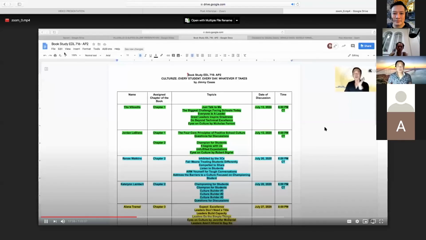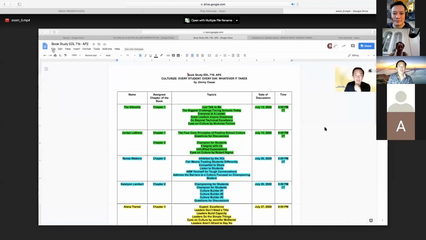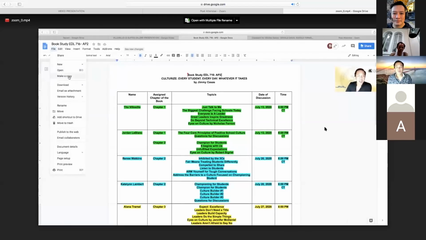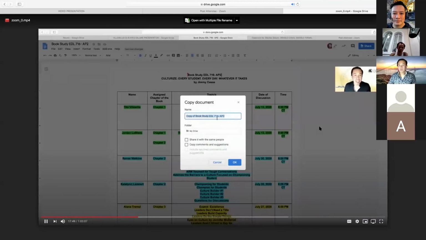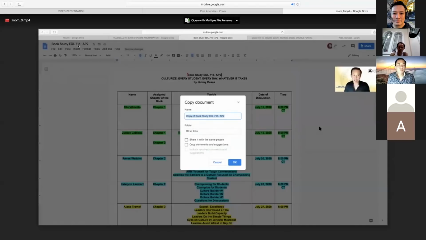Here we go. So we'll go to File, and there's a drop down right there. You can see Make a Copy. When you make a copy, click that one right here. It will tell you a copy of Book Study ADL 716 AP2. Now the title is right there. That's the original title, but when you make a new copy, it will say a copy.